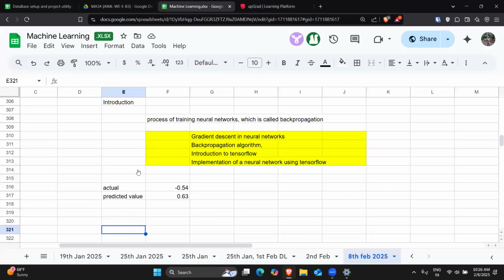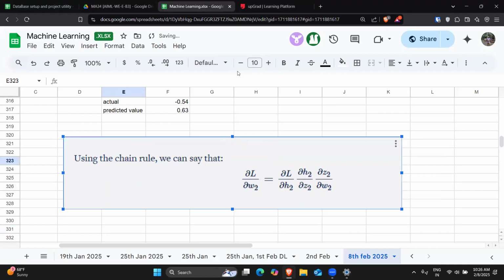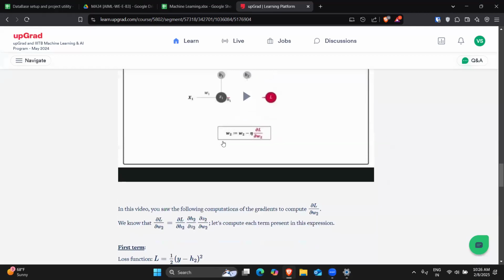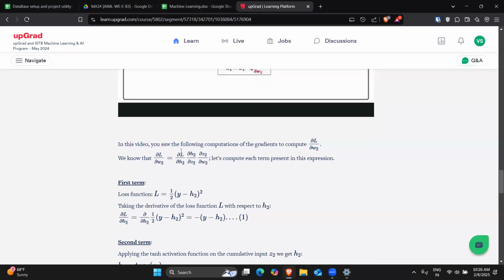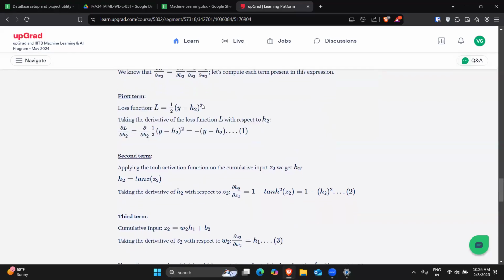So let me just put it over here so that you can get an idea. So that's how it is calculated, guys. And this is for the first term. The second term is taking the derivative of loss function L with respect to H2: delta L by delta H2 is equal to delta by delta H2 of 1 by 2 into (y minus H2) squared, which is equal to minus (y minus H2).